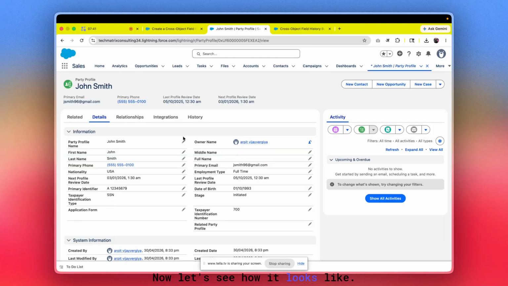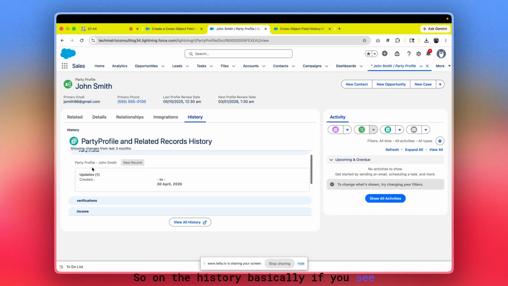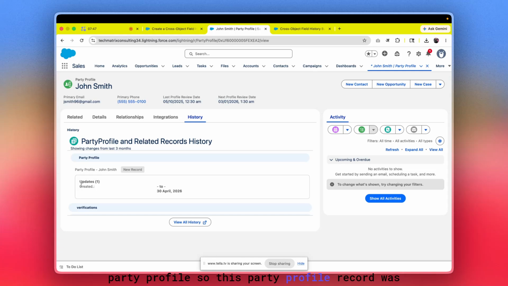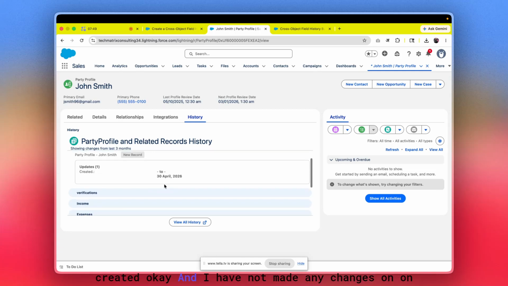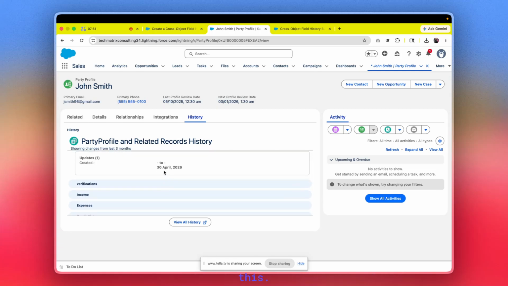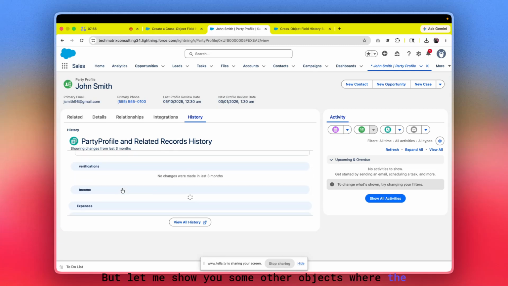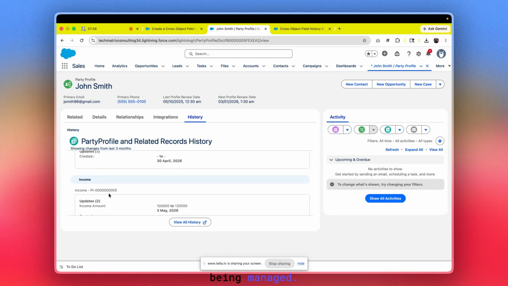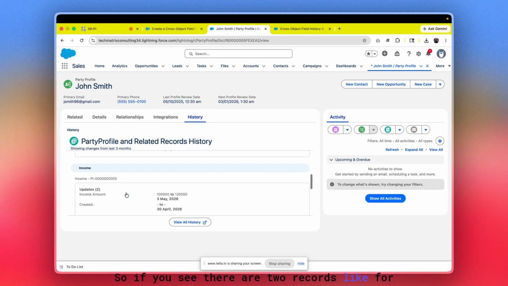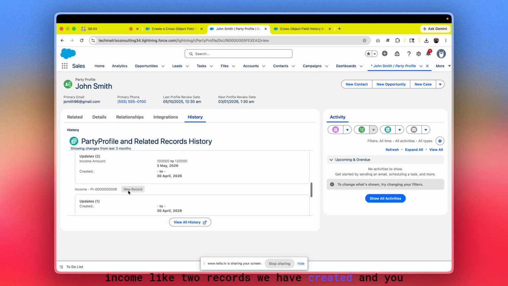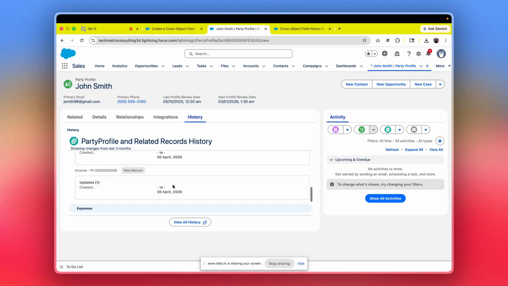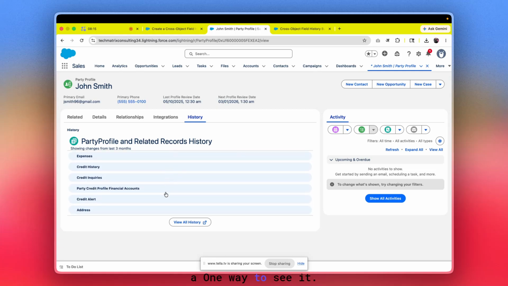Now let's see how it looks like. So on the history, basically, if you see party profile, so this party profile record was created. Okay, and I have not made any changes on this. But let me show you some other objects where the history is being managed. So if you see, there are 2 records, like one income, like 2 records we have created, and you see the income amount was updated from X to Y million on 3rd May of 2026. Okay, so this is one way to see it.